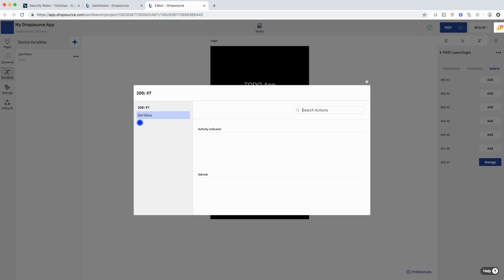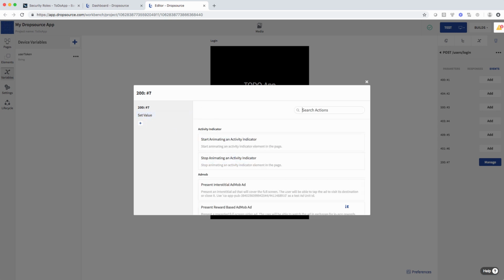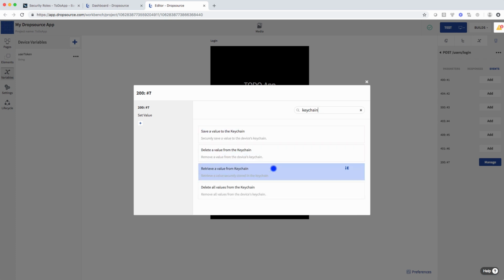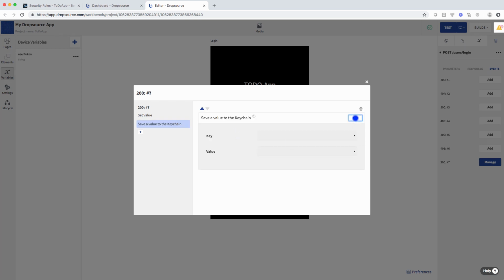Number two, we're going to save this value in the keychain. And to save the value in the keychain would basically mean if the app is closed, then we still have this user token for the subsequent runs. Here, search for keychain, and we will need to save value to the keychain. Click Edit, and in here, select static input, string, and user token.